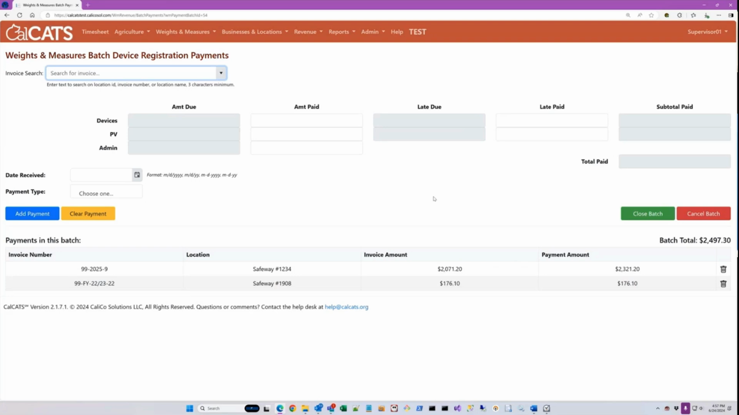So now we have two pieces of paper. We have the CalCATS batch payment report. We got the Treasury receipt, and then they're going to go make the bank deposit that day or the next day. And when you get that deposit, I don't know if they'll give it to you, but you'll have a third piece of paper, which is the bank statement. So you have three independent sources to verify that payment batch total.